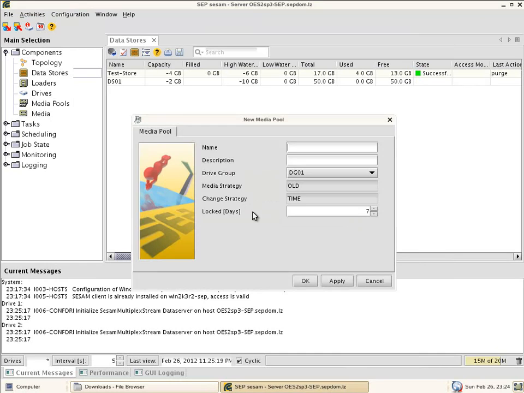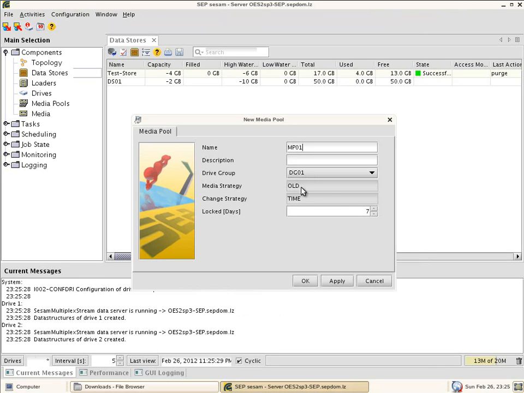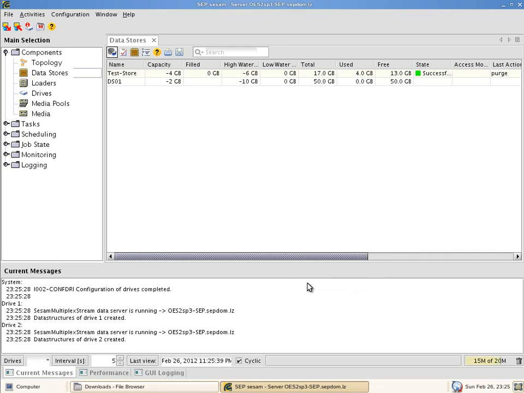As soon as we create the drive group, it will also ask us to set up a media pool. This media pool will be referenced to the drive group we just created. So let's create media pool MP01 and identify this is where you define your end of life for your jobs. So your media pool is configured to create your end of life and how it stores it. In this case, it's -7. So we can see that the new data store is set.